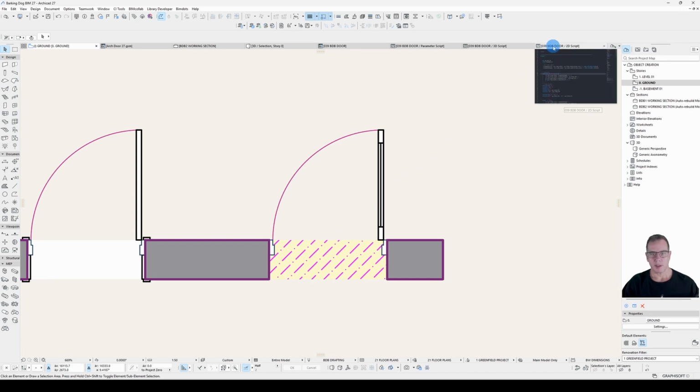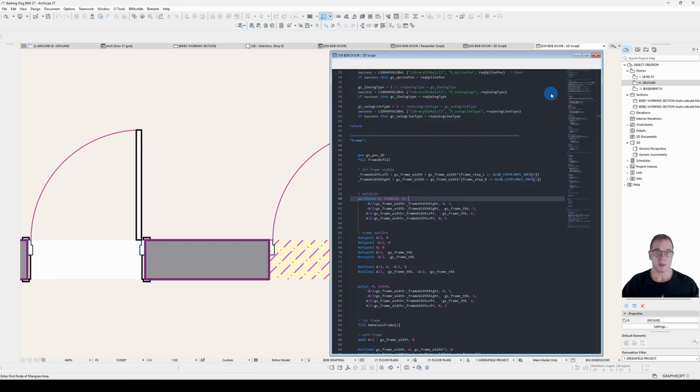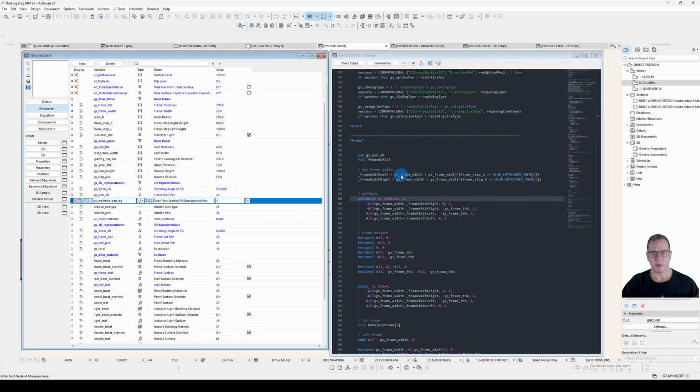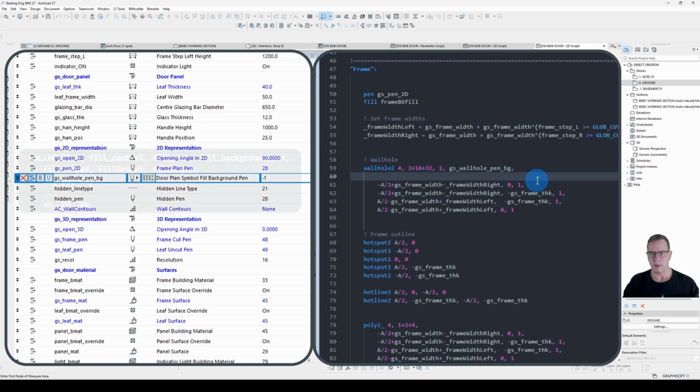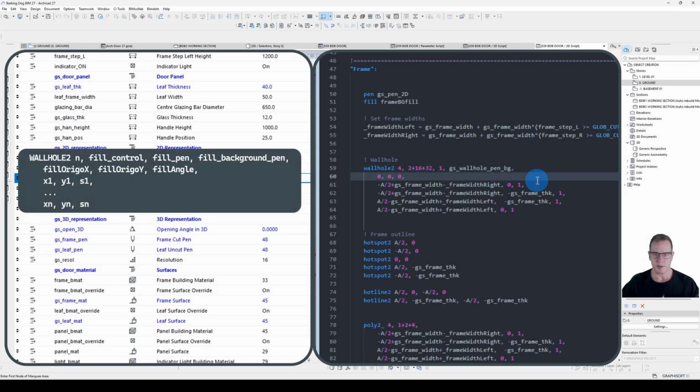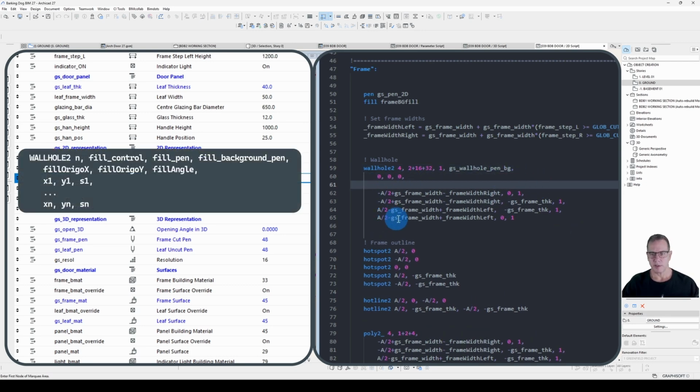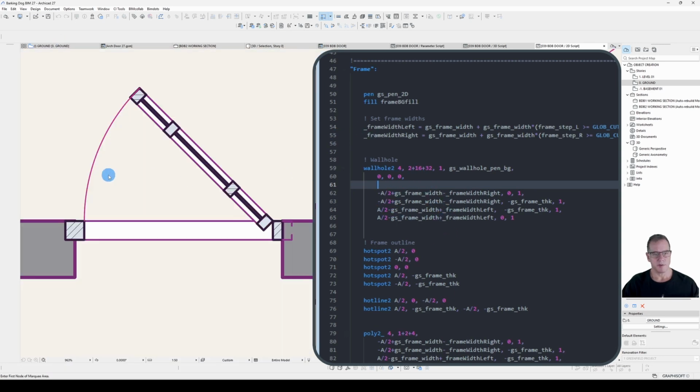Now, in my particular case, I'm only ever going to use this as a background fill for this door. So this is why I've only limited it to 1 parameter. And I've set the empty fill to use as the masking fill. So it's up to you how you wish to handle it. That's our background pen. Then we've got our fill origin, just be 0s. And now we've got our coordinates for our Wallhole opening. Let's save that and see what happens here.